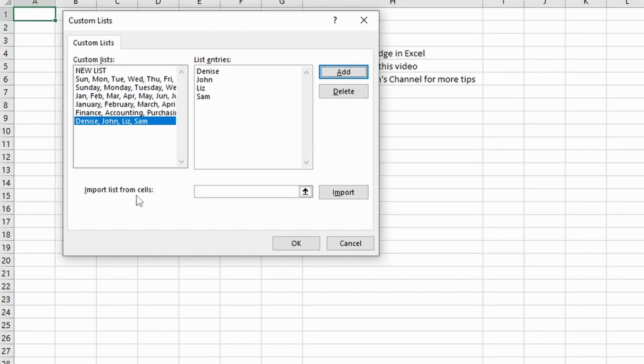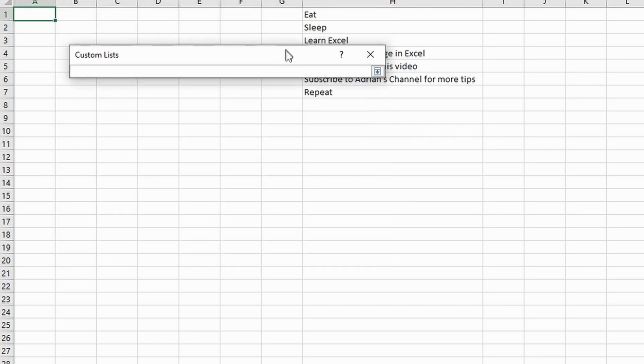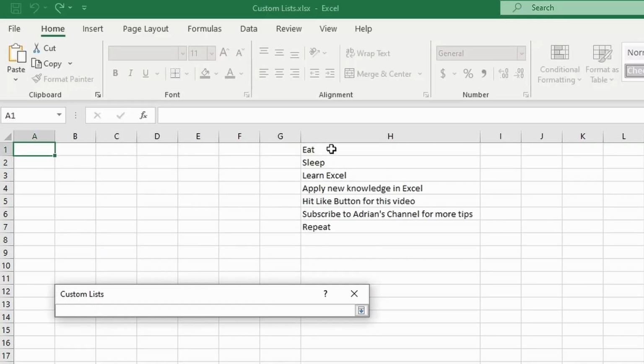But what if you already have a list that you want to turn into a custom list? For that we have Import list from cells, and I'll use this button first to select the range that will contain the list entries. Over here is my custom list that I used in my previous video. Let's see how to create an imported custom list.